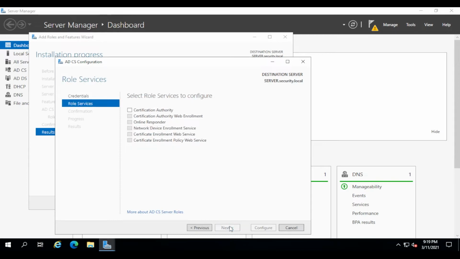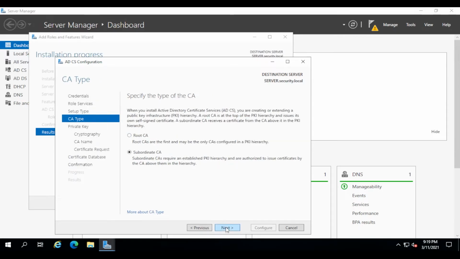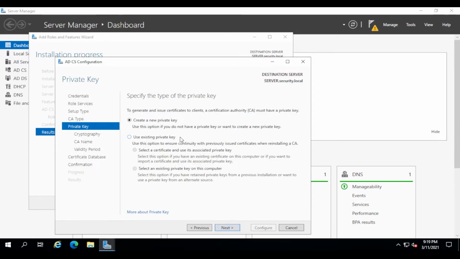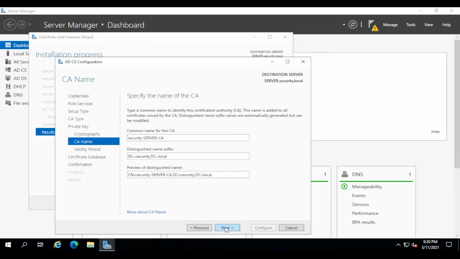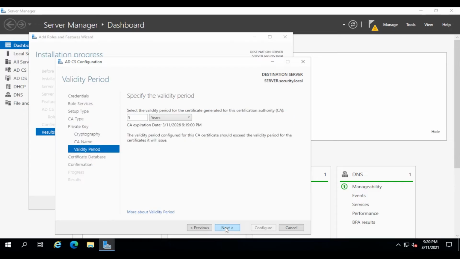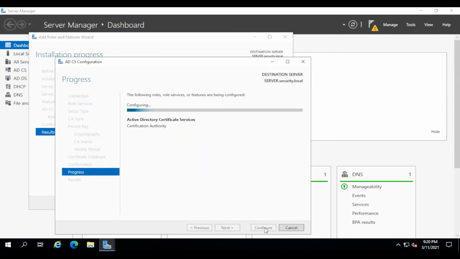Make sure we tick the box Certification Authority and click Next. We're going to make sure it's an Enterprise CA, Next. We want to select Root CA and click Next. New private key is fine, so we'll click Next. We can accept the defaults here, we'll click Next. We can keep the default name, so we'll just click Next. Keep the validity period of 5 years, which is fine, we'll click Next. The default location for logs is fine as well, Next. And then click on Configure.